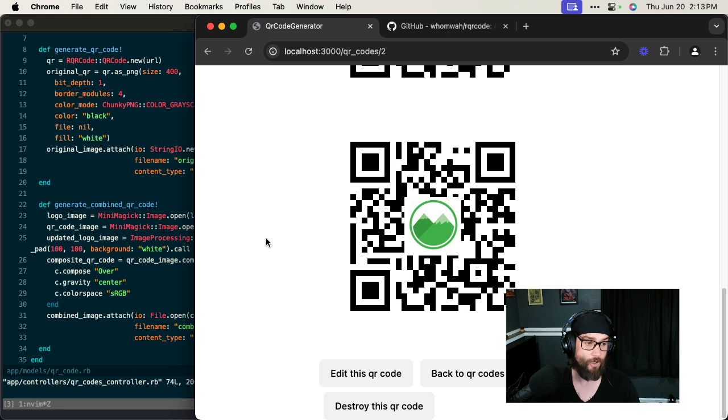And that's it. With not much work, we were able to create a pretty functional standalone app that has a lot of utility and allows you to add a little more branding to your generated QR codes.